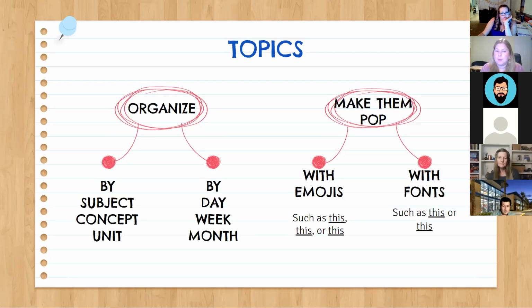And then you can make your topics stand out with emojis or with fonts. There are hyperlinks, so if you grab the presentation slides, those link to some emoji keyboards and font websites. One of the things that I do is I use emojis. Previously, with in-person learning, I typically did classes and concepts for my Google Classroom organization. I found that doing days and weeks was a lot easier for my students and parents to navigate when they were at home, and I stuck with that this year. So I have Monday through Friday topics, and I'm using color-coded circles. Each day has a color-coded circle in front of it to make it really easy.